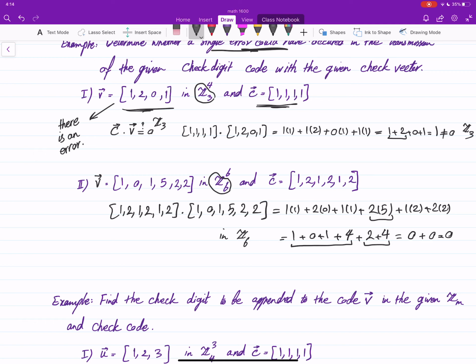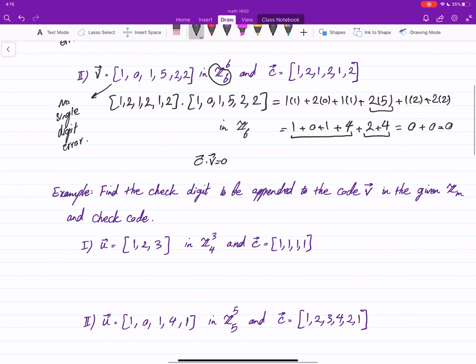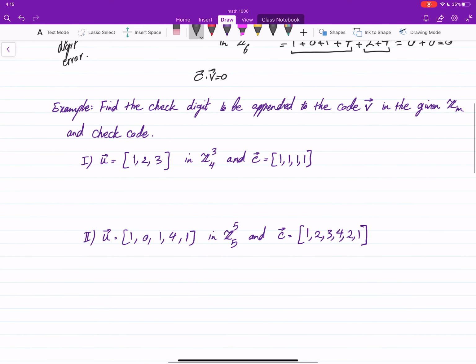Well, what this says is that yes, CV is equal to 0, so we can say that there is no single digit error in this one. Well, there might be more than one digit error, but for a single one we definitely can say there is no mistake there. Okay, let us do this once.